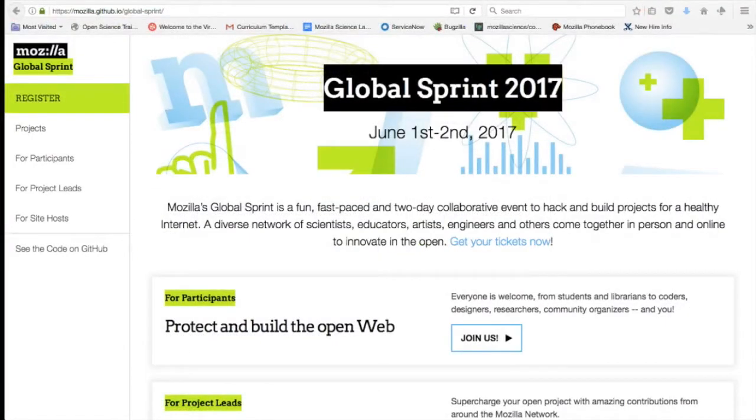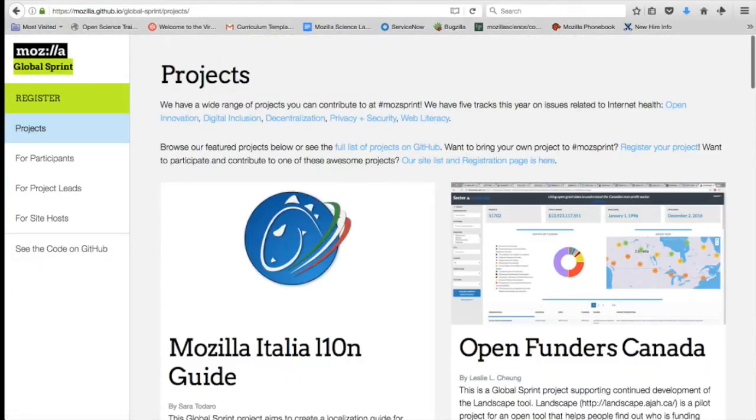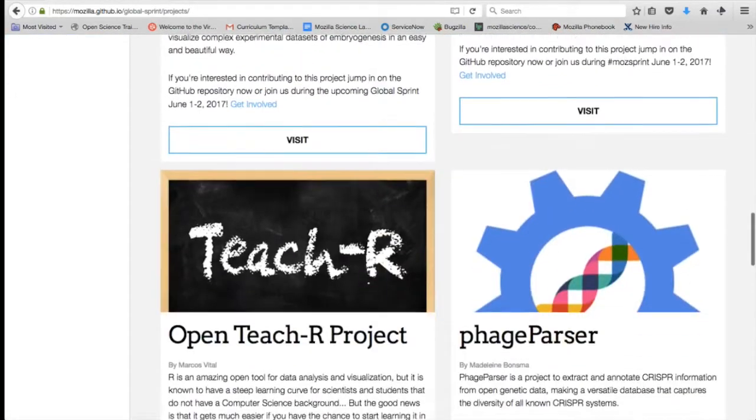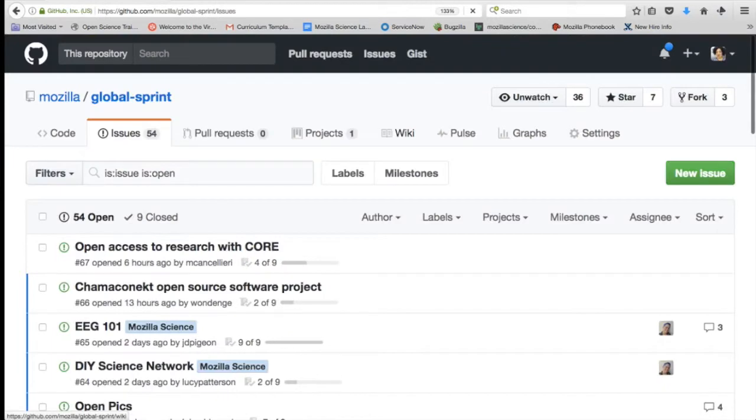So here we are on the Global Sprint page, and I want you to click on this Projects tab here on the left. And you can see we have lots of featured projects listed here. And we also have a list of all the projects registered for the sprint on GitHub. So I'm going to click on that link. And we're leaving the Global Sprint site, and now here we are in Mozilla's Global Sprint GitHub repository.